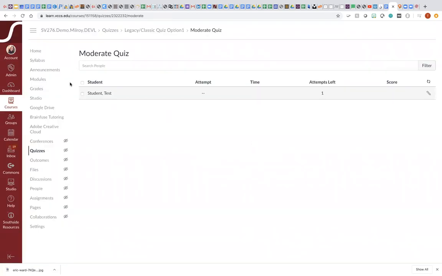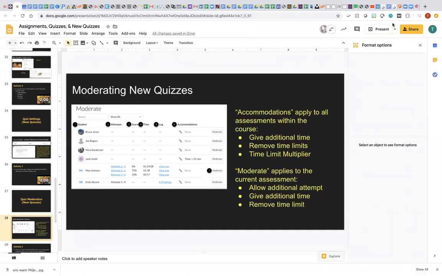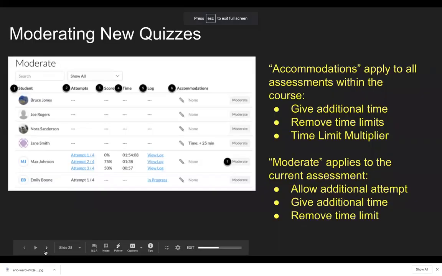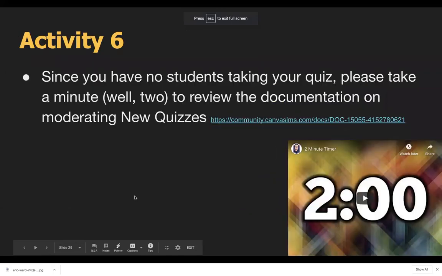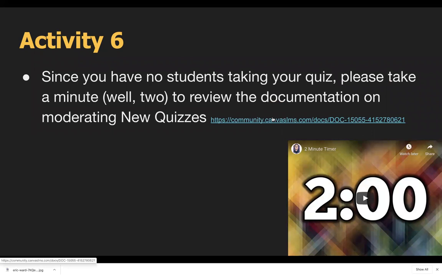Okay, so that is how you moderate in both legacy and new quizzes. So our last little bit today, your last attempt, we're not really going to do this activity, but I just wanted you to know that the slide decks will be posted along with the recording of this webinar, and you can take a look at moderating information by clicking on this link in the slide deck, and it will take you to Canvas's instructions for moderating new quizzes if you need help with that.